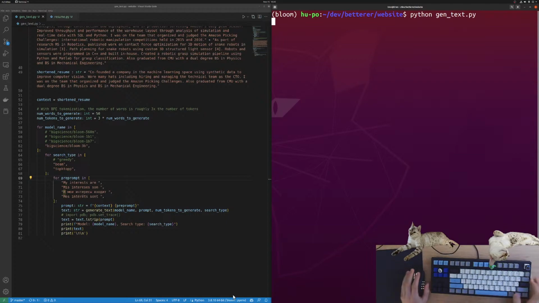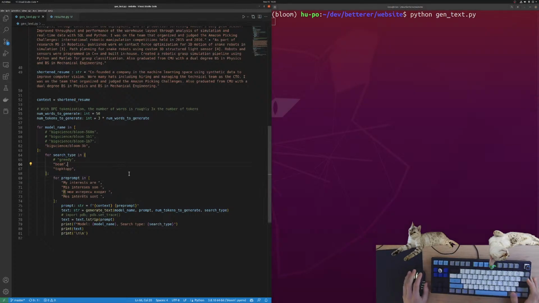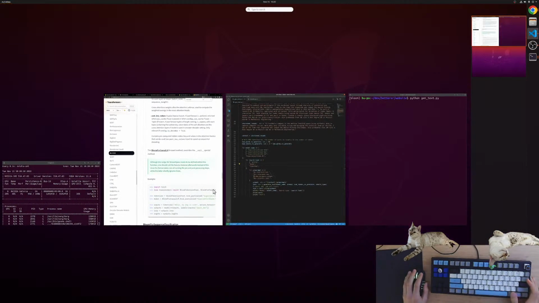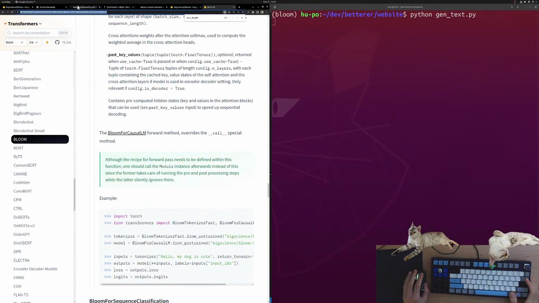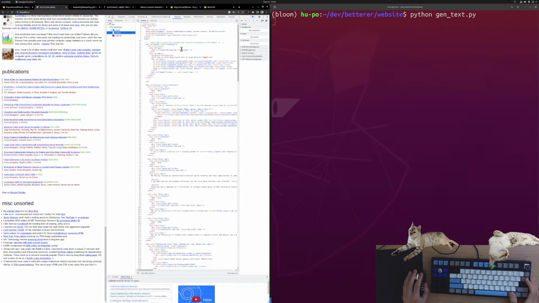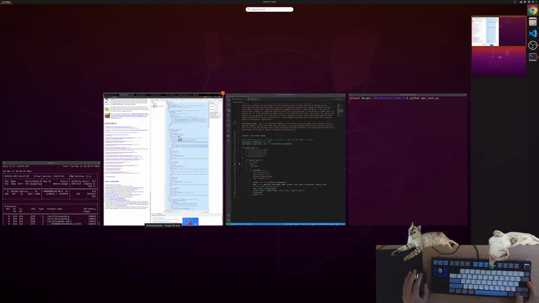All right, this big model takes a long time. So in the meantime, let's actually start building the HTML and CSS here. Go back to this website. Let's literally copy paste all of this.